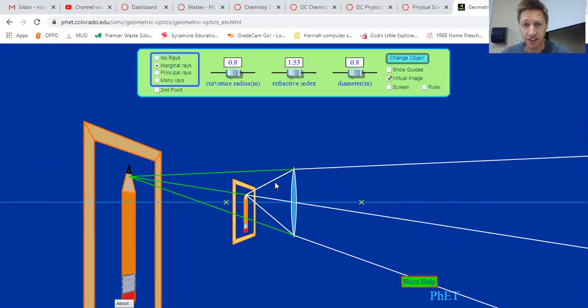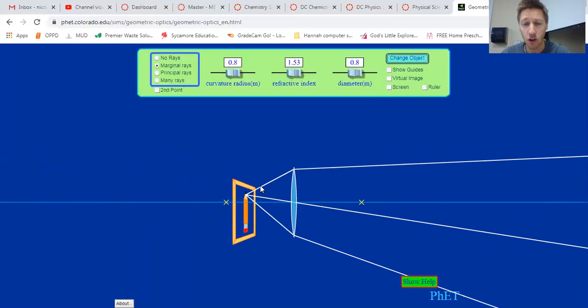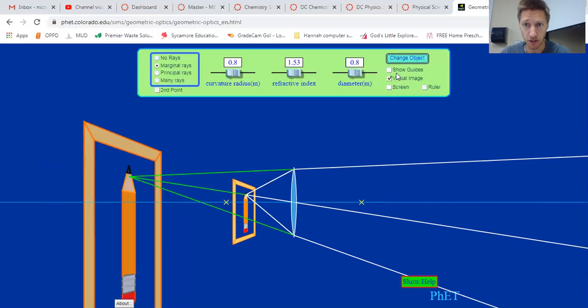Inside here, as the light goes through the lens, the light never comes together. We don't get a real image then because the light never actually converges to one point. So we get a virtual image.